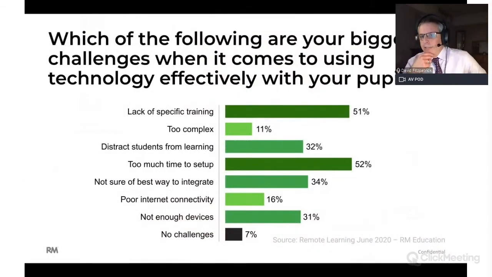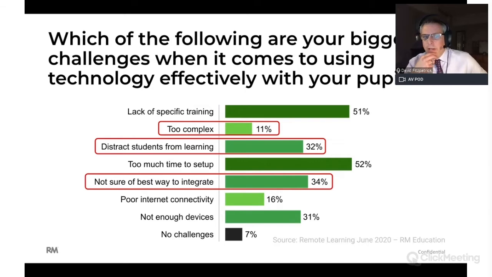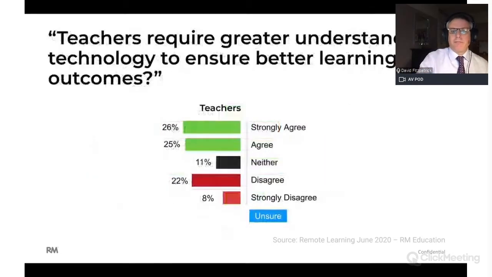When looking at challenges of delivering distance learning, this piece of research showed the things that teachers pulled out as the most challenging: lack of training, technology being too complicated to use, not enough devices, too much time to set up. What we're going to look at today is I'm just going to pick out 3 of those, which is things being too complicated, the technology that students are using actually proving to be a distraction, and how to integrate the technology together. And also, over half of teachers said that they definitely need a better understanding of technology to deliver this new world.